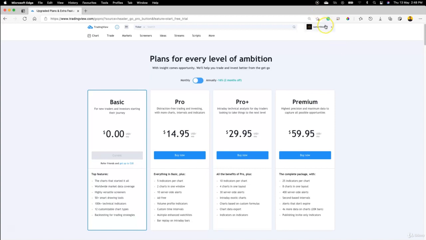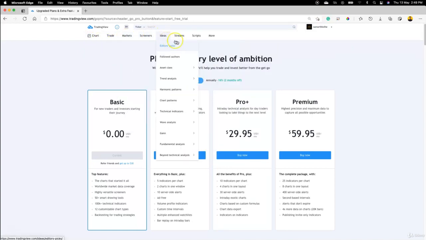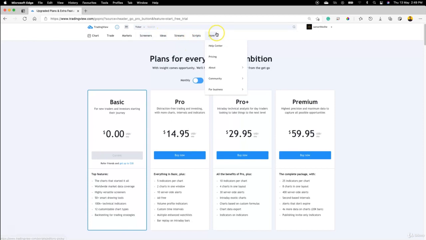First of all, you can see Chart, Trade, Market, Screener, Idea, Stream, Script, More. We are not going to use any of these. Remember, in the screeners, in the forex screener or the stock screener, you will get signals like whether the market movement over 5 minutes is bullish or bearish. But don't focus on these indicators or anything.